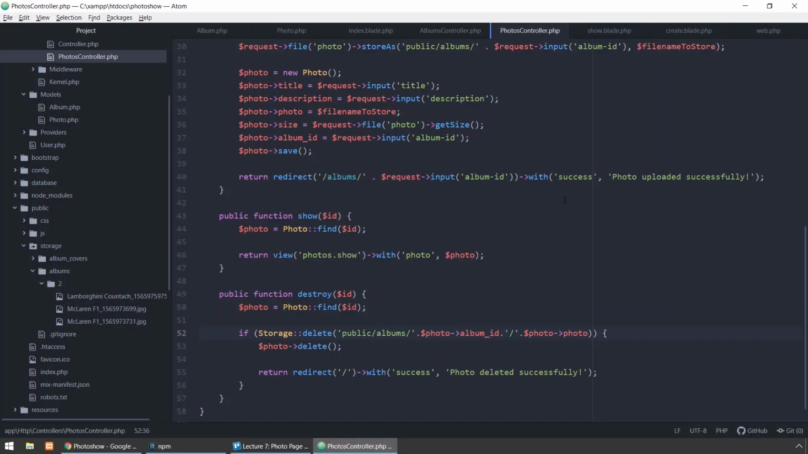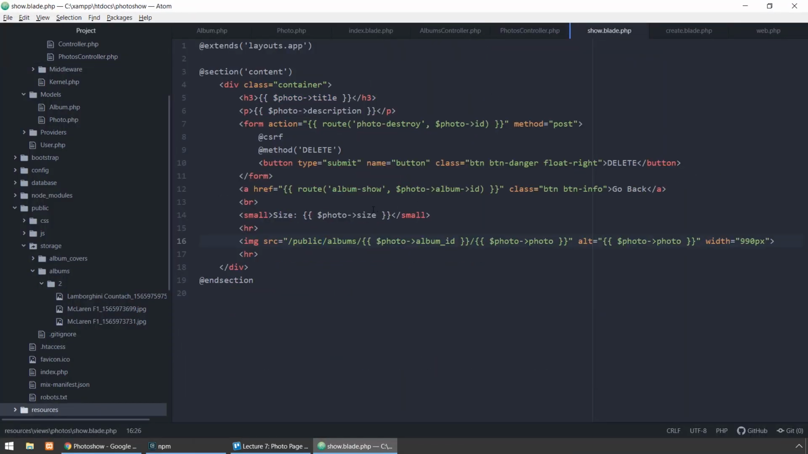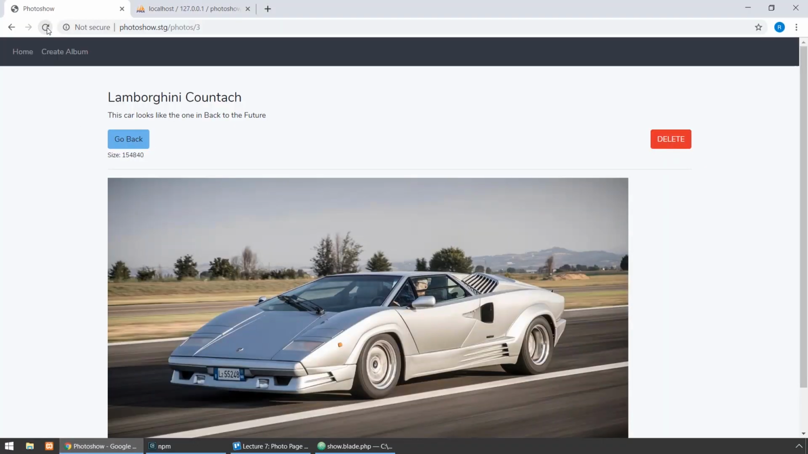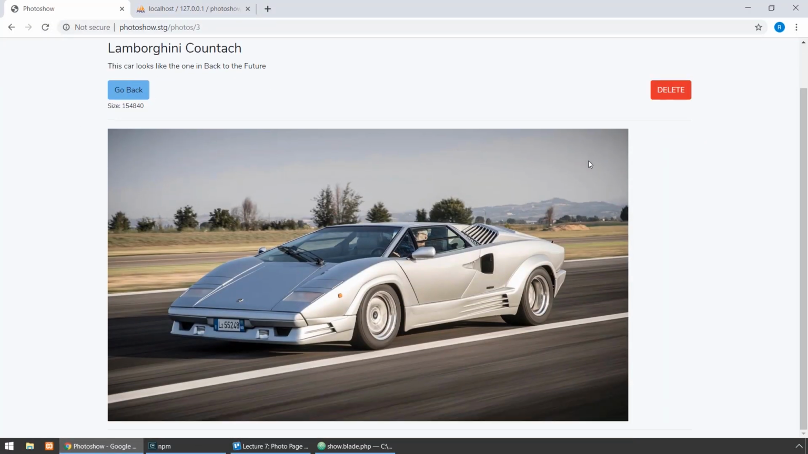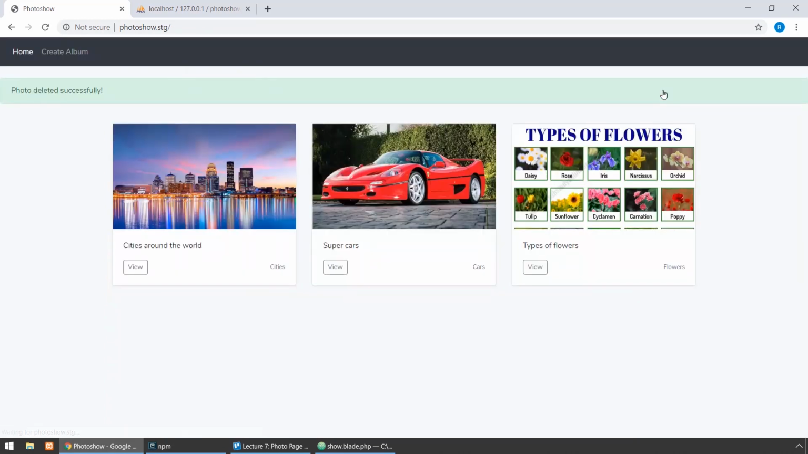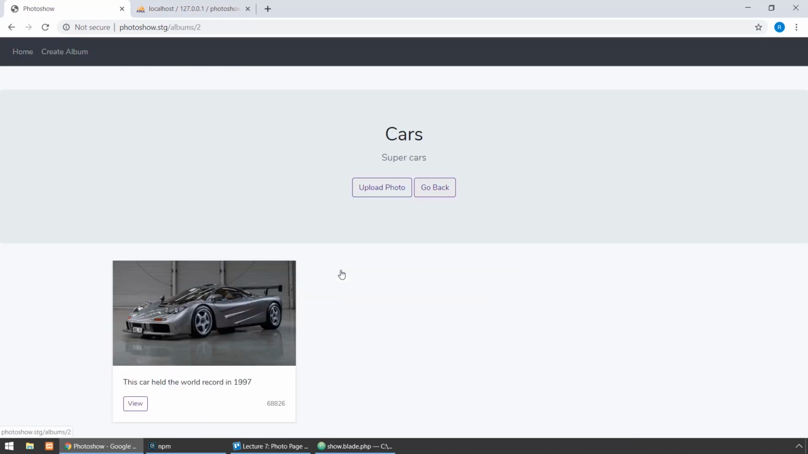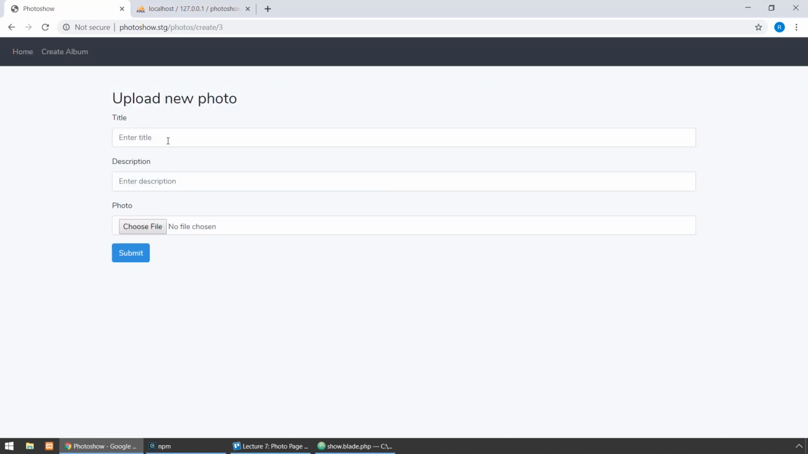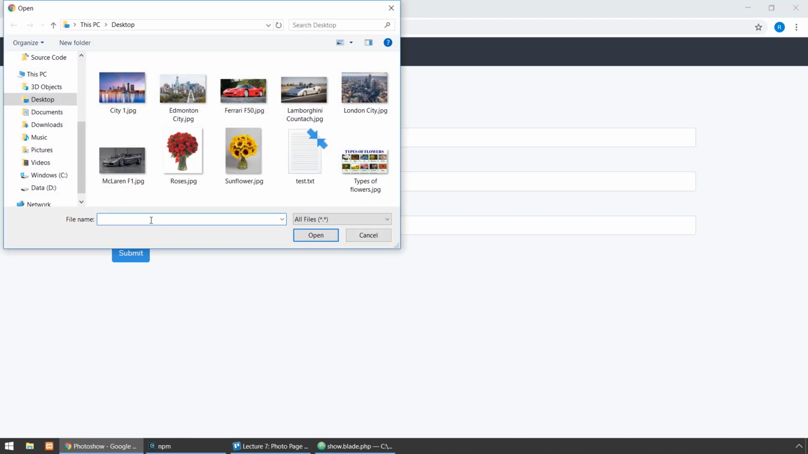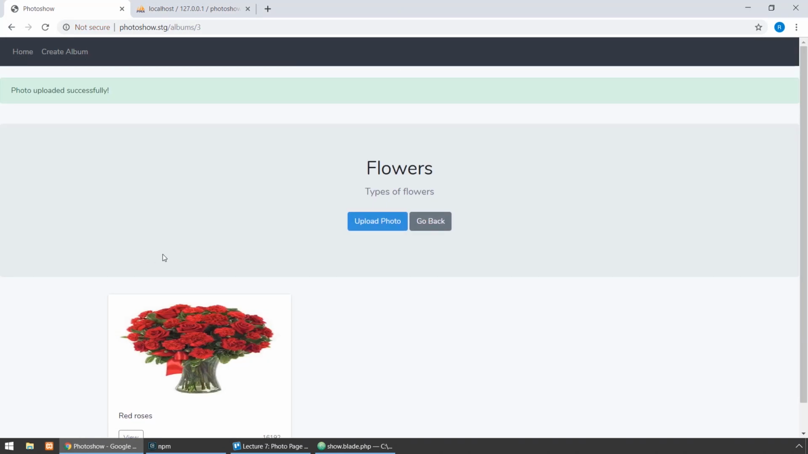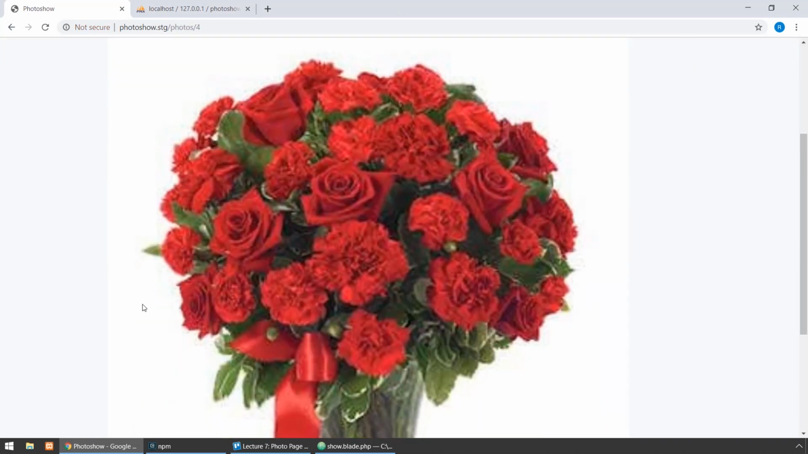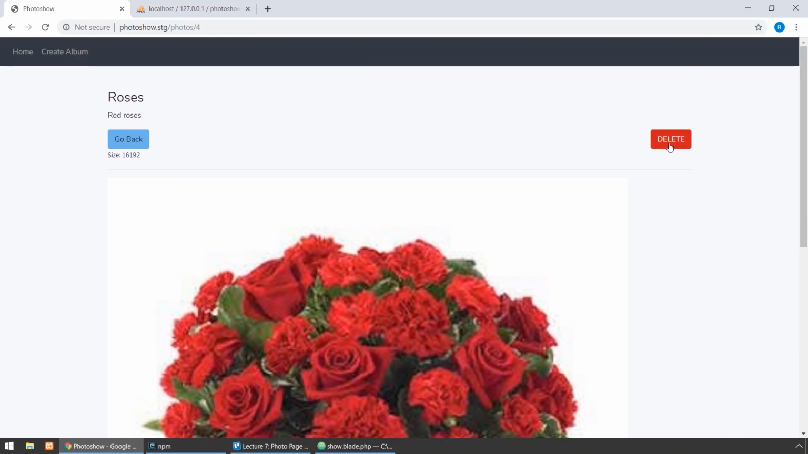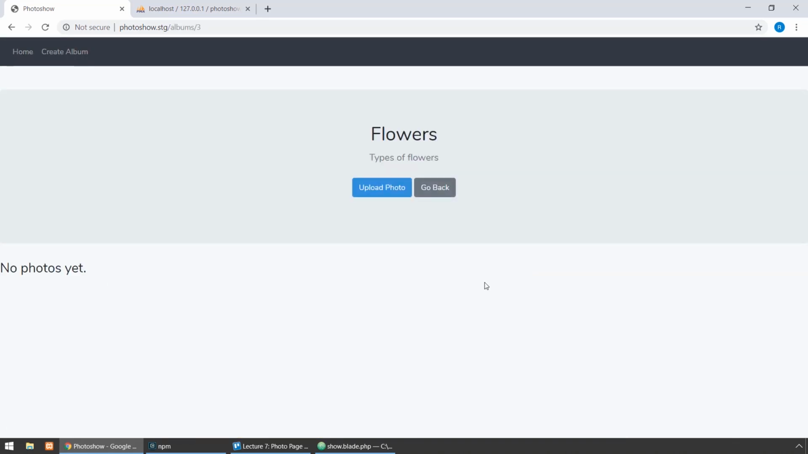This should be storage instead of public here in the show blade, as it was before. Okay, we have the image, and if we delete it, we get redirected to the home page, and now the image is gone. Okay, let's upload flowers here, for example roses, red roses. Submit, and here we have our roses. We can view them, we can delete it, and it's not there anymore.